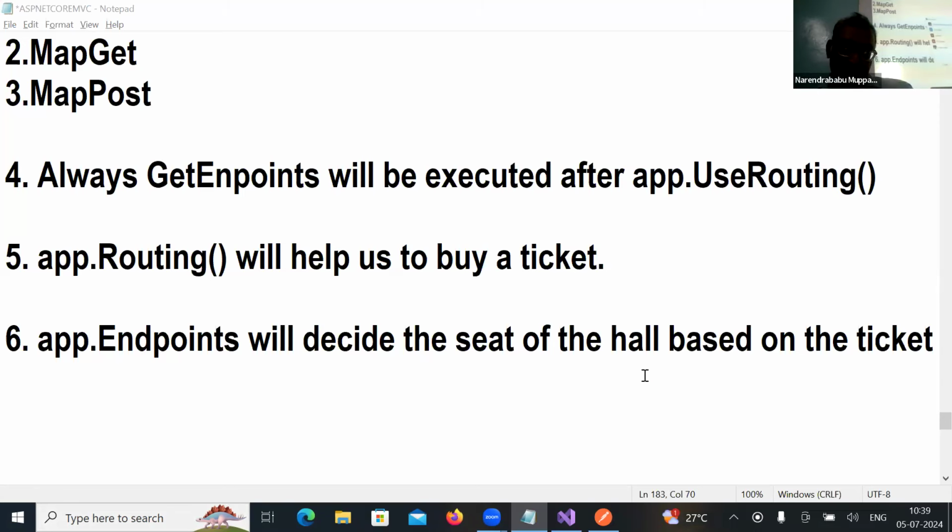So, that's all for today. Tomorrow, we are going to talk about route parameters. Tomorrow's topic is route parameter, route constraint, all these things, so that we will complete the routing. Monday, you can go for controllers.